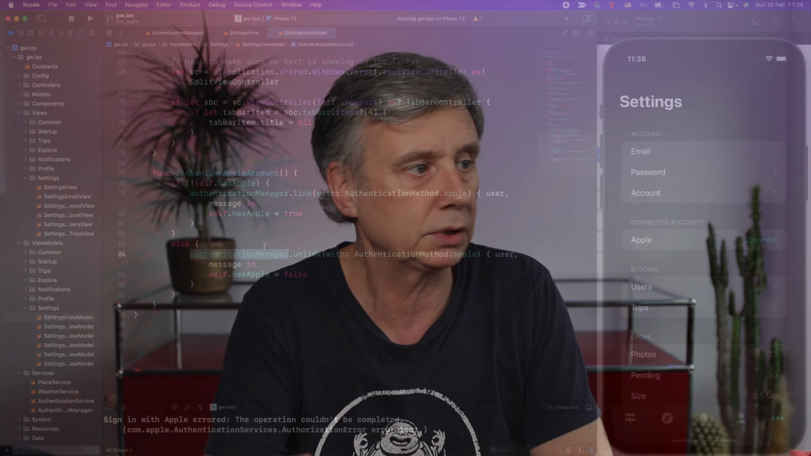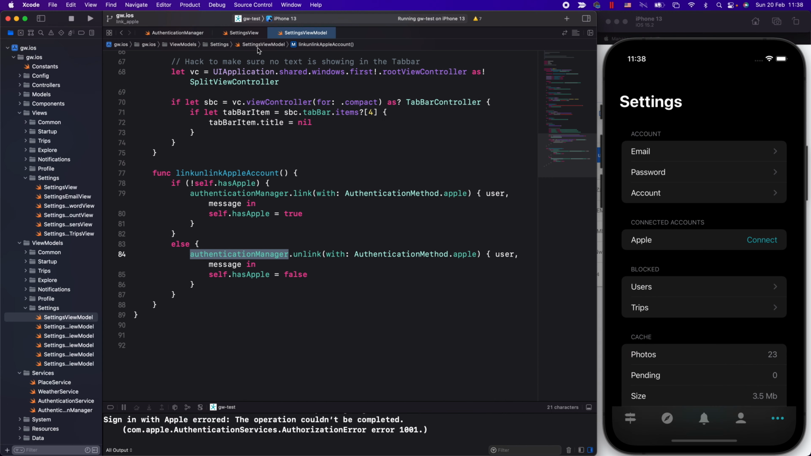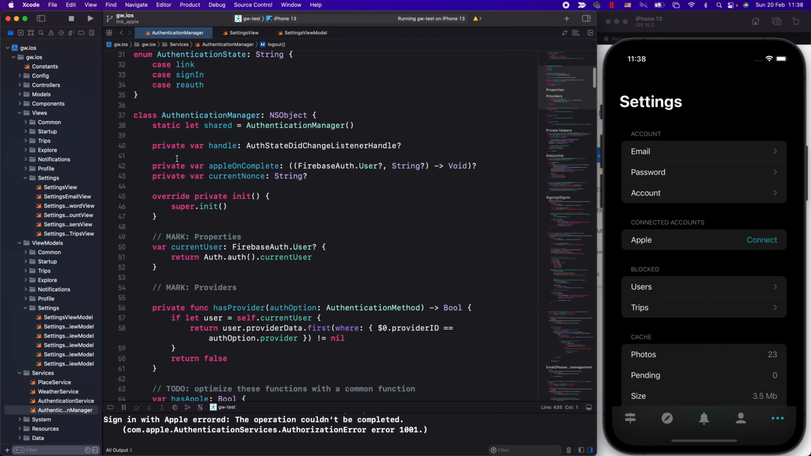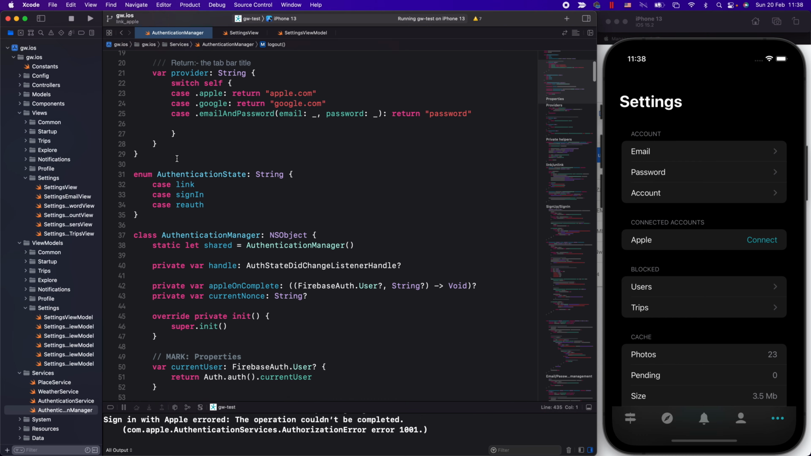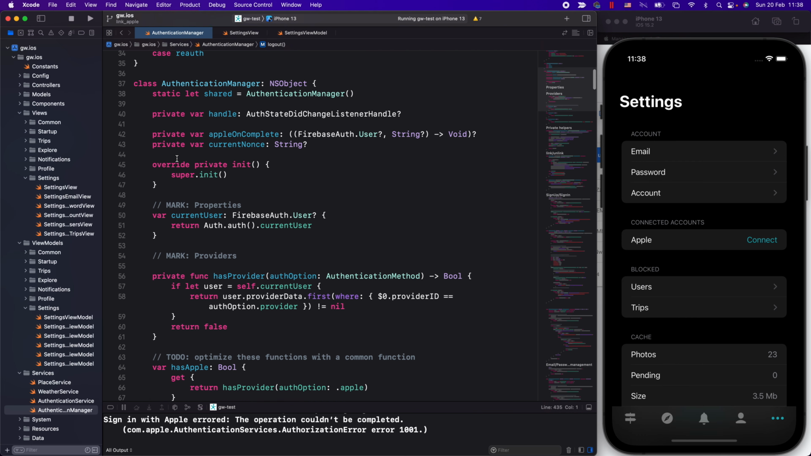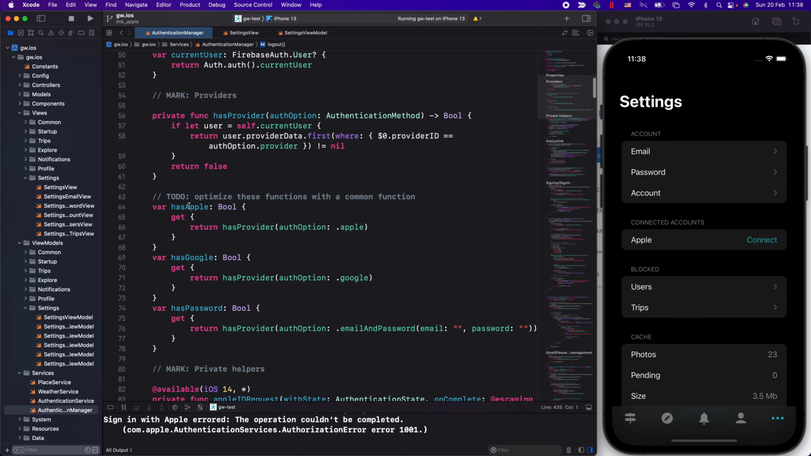So the view model is taking care of the business logic of the view, but the actual business logic for all the sign-in logic, as you remember from the previous episode, is in my authentication manager. So let's have a look at the authentication manager. Now, the authentication manager does a couple of important things. It has Apple flag, as Google has password, and it will return has a provider with the Apple option.